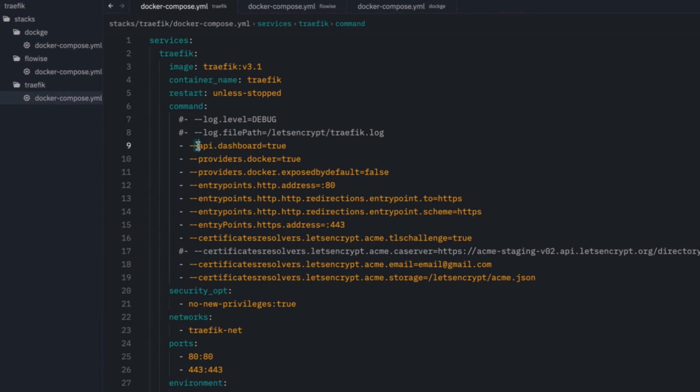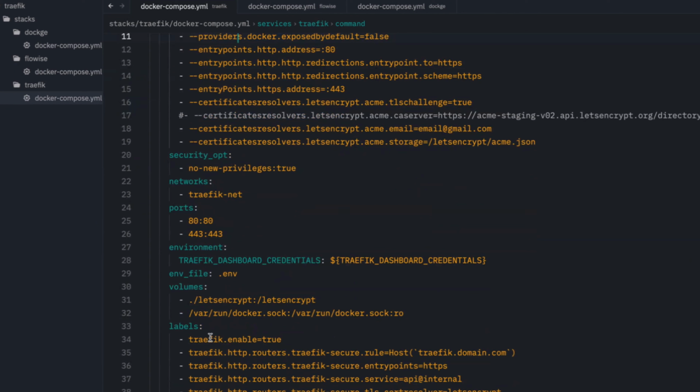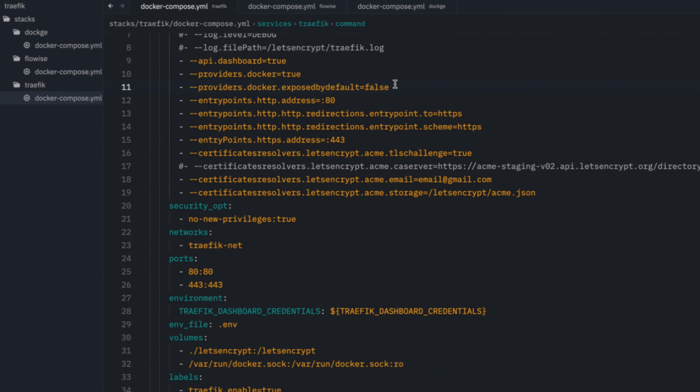And in here we have the API dashboard set to true. Basically this will enable the Traefik dashboard for us. Provider Docker equals true, exposed by default false. So basically what this means is that not every container that we add in Docker will be added automatically to Traefik. You need to explain it specifically with Traefik.enabled equals true. That's why I have it like this in here.